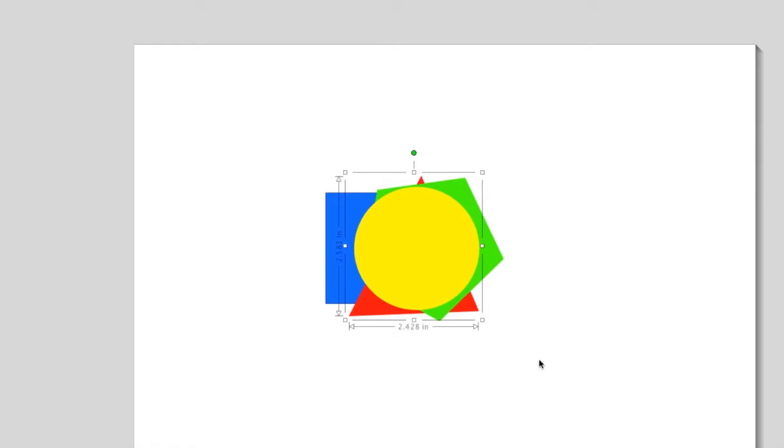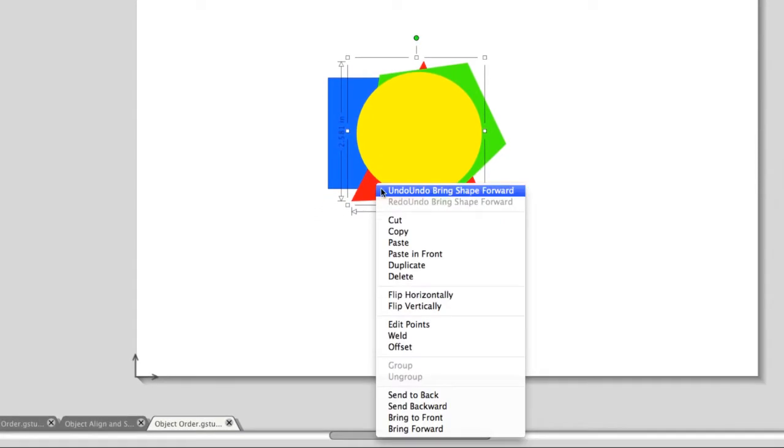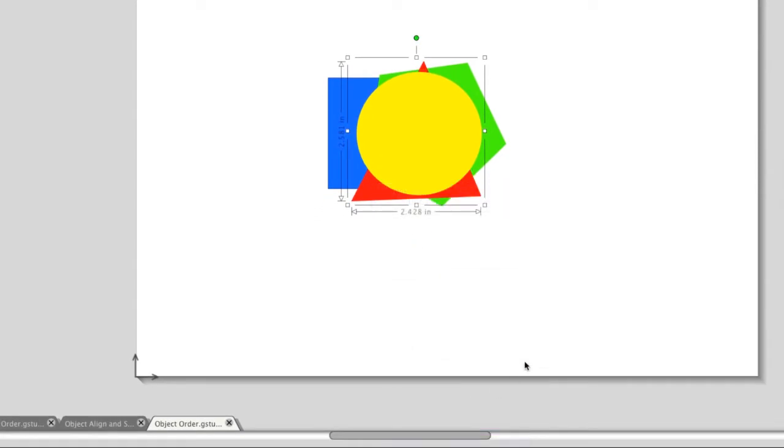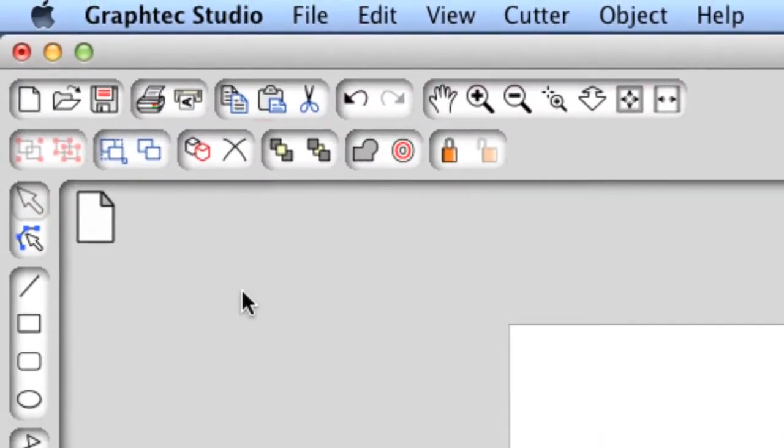Objects could also be arranged by using the contextual menu options. Recall that in order to do this, right-click on the object and select Bring Forward, which places the red triangle in front of the green pentagon. Keep in mind that there are two button icons in the Quick Edit tool group, Bring to Front and Send to Back.